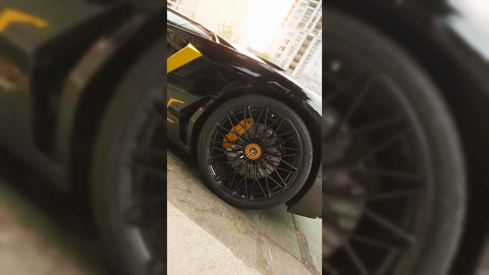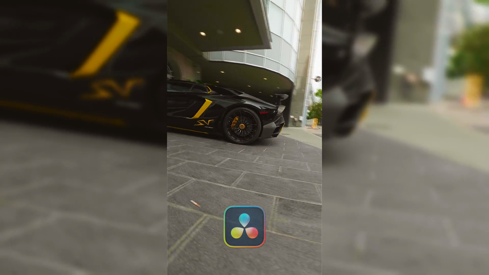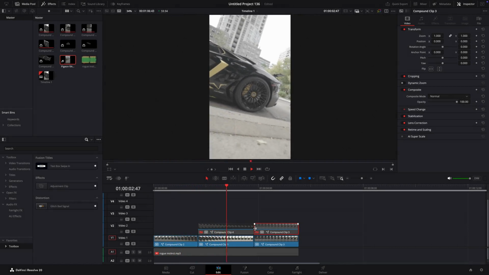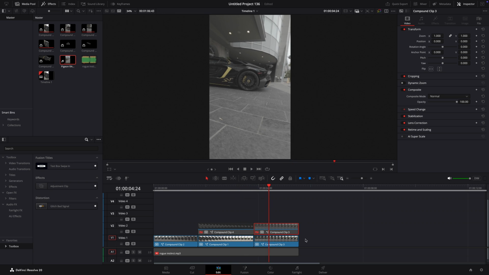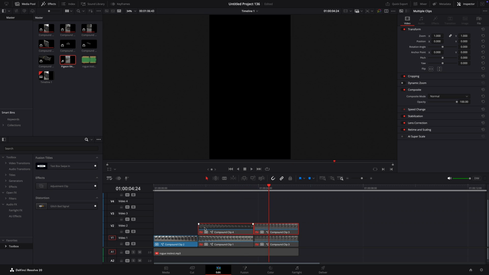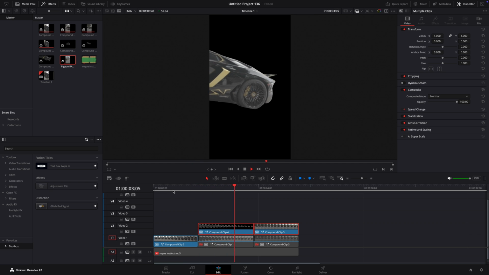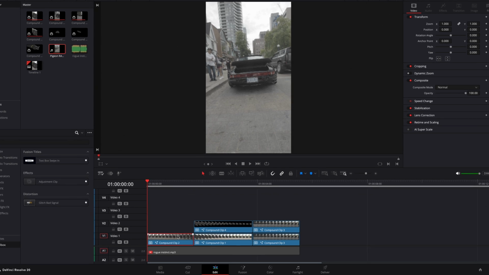In this tutorial, I'll show you how to make this viral transition you see all over TikTok right now. The first step of this transition is to have at least 2 clips next to each other. Also, you need to mask out the car from the last 2 clips, not the first one. If you need guidance on how to do that, I'll leave a link in the description.